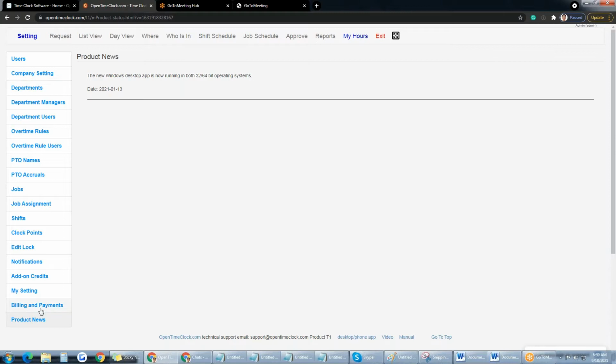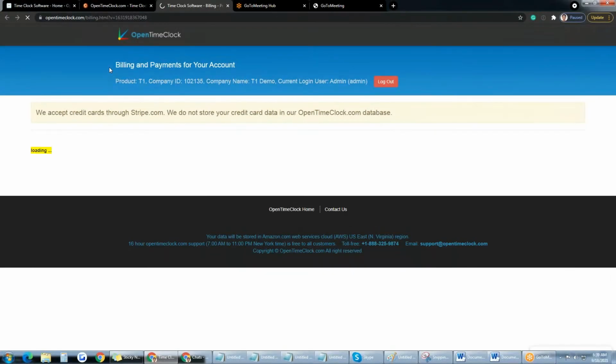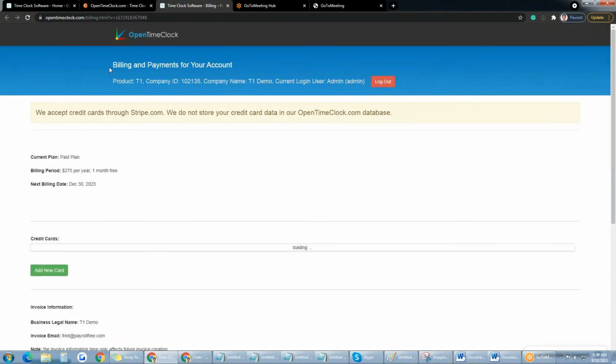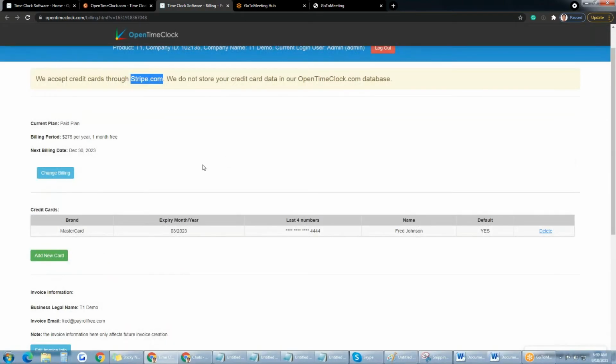Billing and payments. If you click on this one, it will show you a way for you to manage your own payments. You can either download your subscription anytime and upgrade it anytime you need. If you want to change your credit card information on file, you will be able to manage it yourself as well. As of this point, you will see this is run by our third-party collector, stripe.com, and all your information is collected by stripe.com.